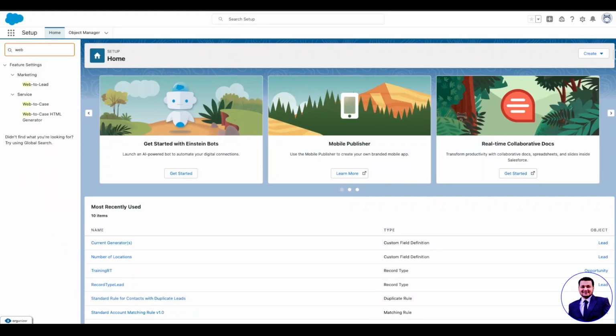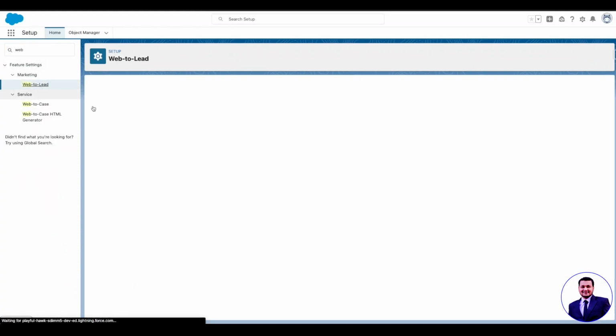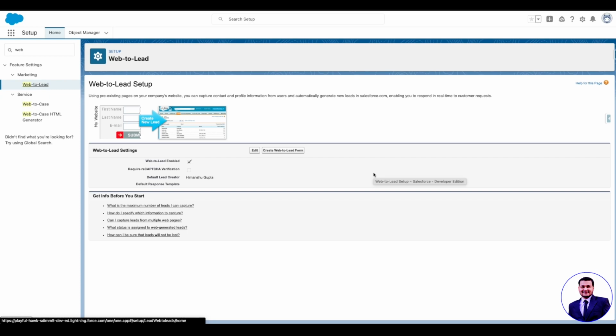We are going to talk about something called Web to Lead. It is a very useful functionality that is available in Salesforce. It's called Web to Lead setup. Basically it means that from your website, you can create a lead. When the user fills up that form, it automatically goes into Salesforce. So that is called Web to Lead.